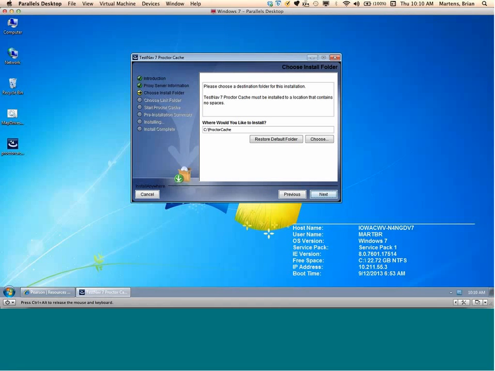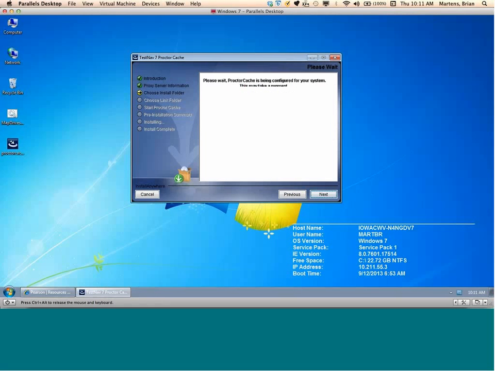By default, it installs to the C proctor cache folder. You can leave the default, or you can click on Choose, and you can navigate to a place where you actually want to install it to. Take note of this line up here that says TestNav 7 proctor cache must be installed to a location that contains no spaces. You can see proctor cache is one word. There's no spaces between the word. Whatever directory that you designate, if you do a custom one, make sure that there is no spaces in that path. So I'm just going to accept the default and click on Next.